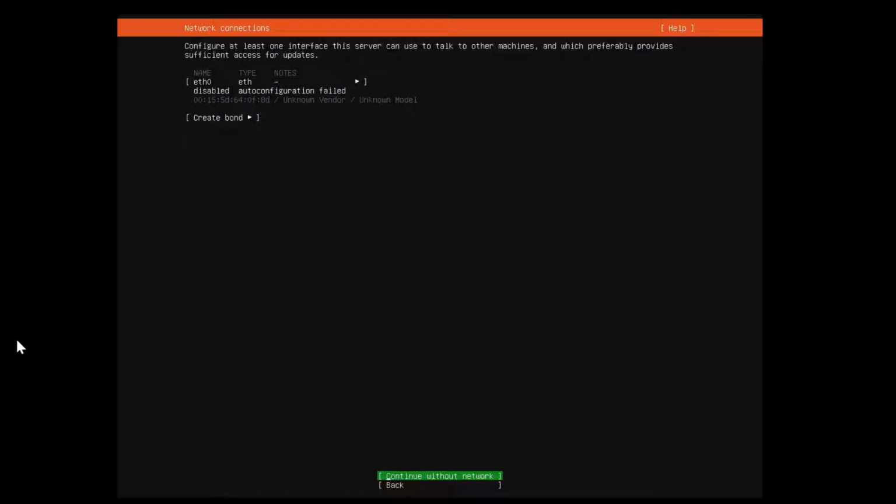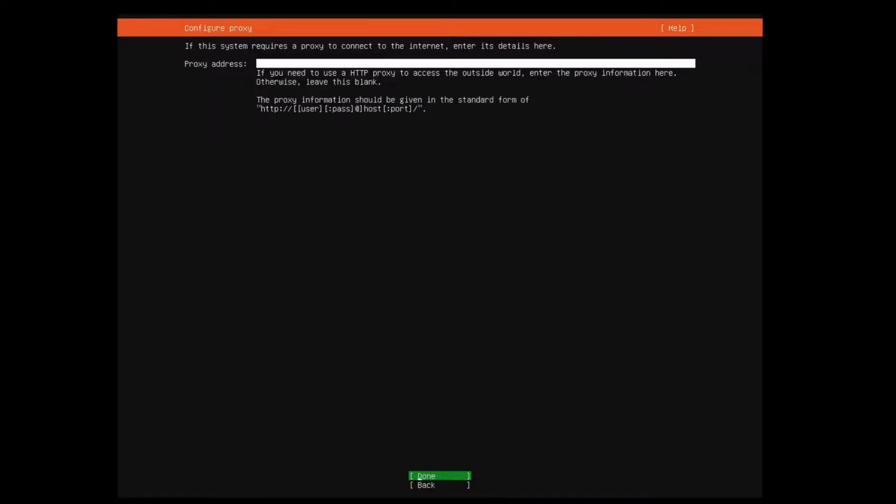Now the next screen is regarding the network configuration. So during the setup you can already configure the settings for your network interfaces, but we are going to continue without any configuration in this case. You can also set a proxy if you want your server to use a proxy. If you don't set it now, it's okay because you can set it later from the operating system, so we can go on.